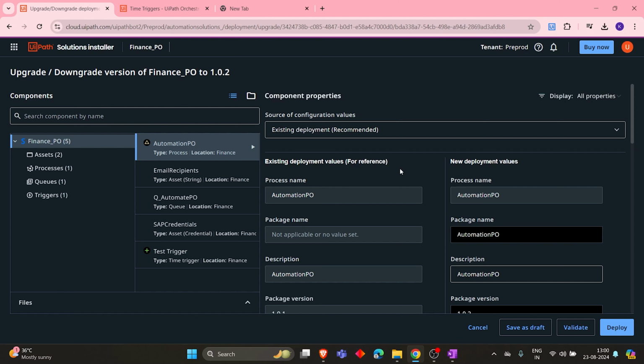So now we had an option called upgrade or downgrade. You might also see change version. So if your orchestrator is a little bit old, then you will have the option to change solution version. I mean, both do the same functionality. So in the latest orchestrator, we have this upgrade or downgrade version, and a little bit older one will have change solution version. So you can use that.